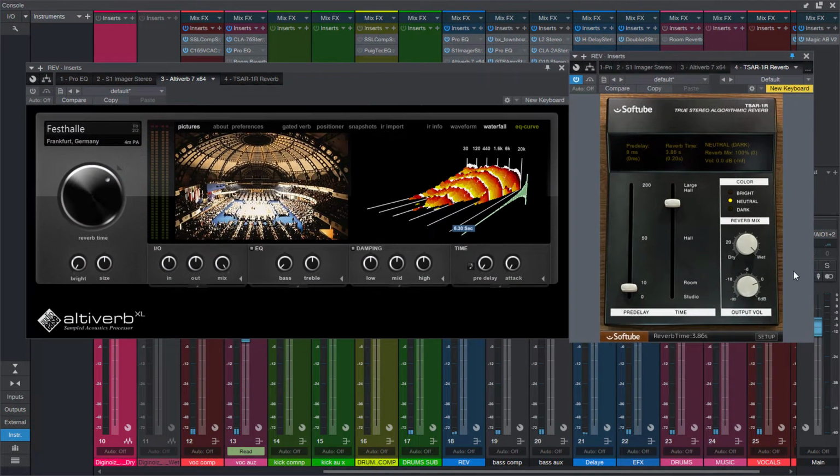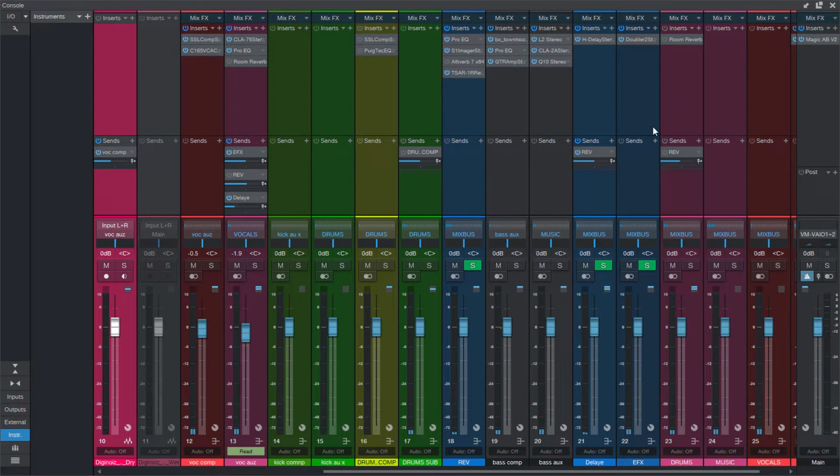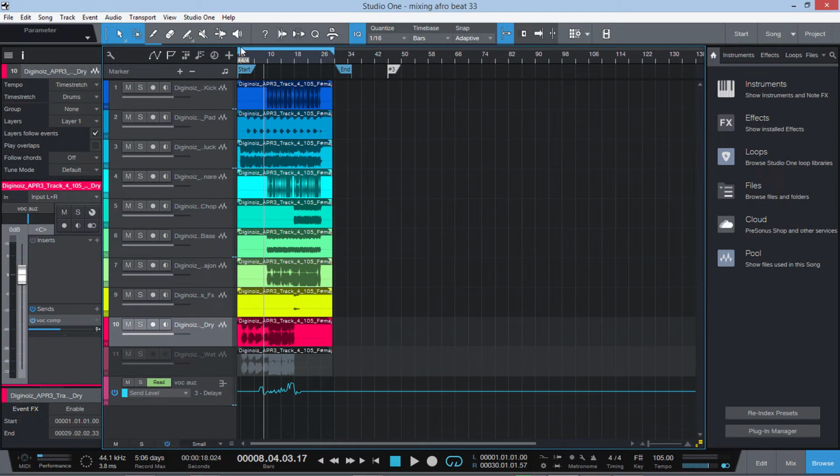This one is from the Softtube UAD, the TSAR a reverb, a stereo algorithmic reverb, and we have the Altiverb XL version 7. This is an example of how you can use reverb to create space and make your music more interesting, right? So let's go ahead and play what I have here, and then we're gonna jump into how we can make interesting sounds, right? So I'm gonna play this pop track here.